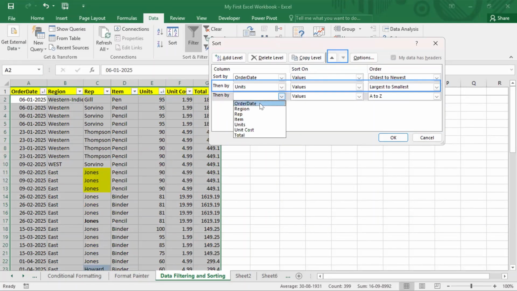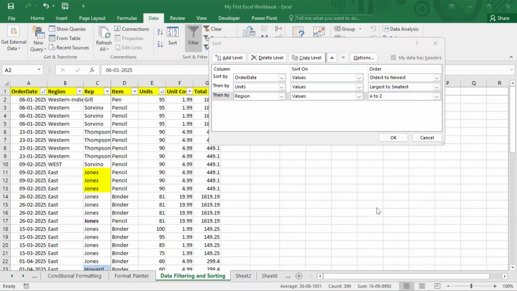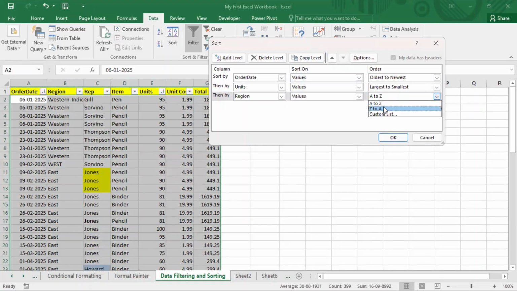So I want it to sort on region now. So I'll say region. I want it A to Z. Why is it saying A to Z? Because region is a text column. Units was a number column, since it was asking me largest to smallest. Date was asking me oldest to newest. So the nomenclature also changes for this order.